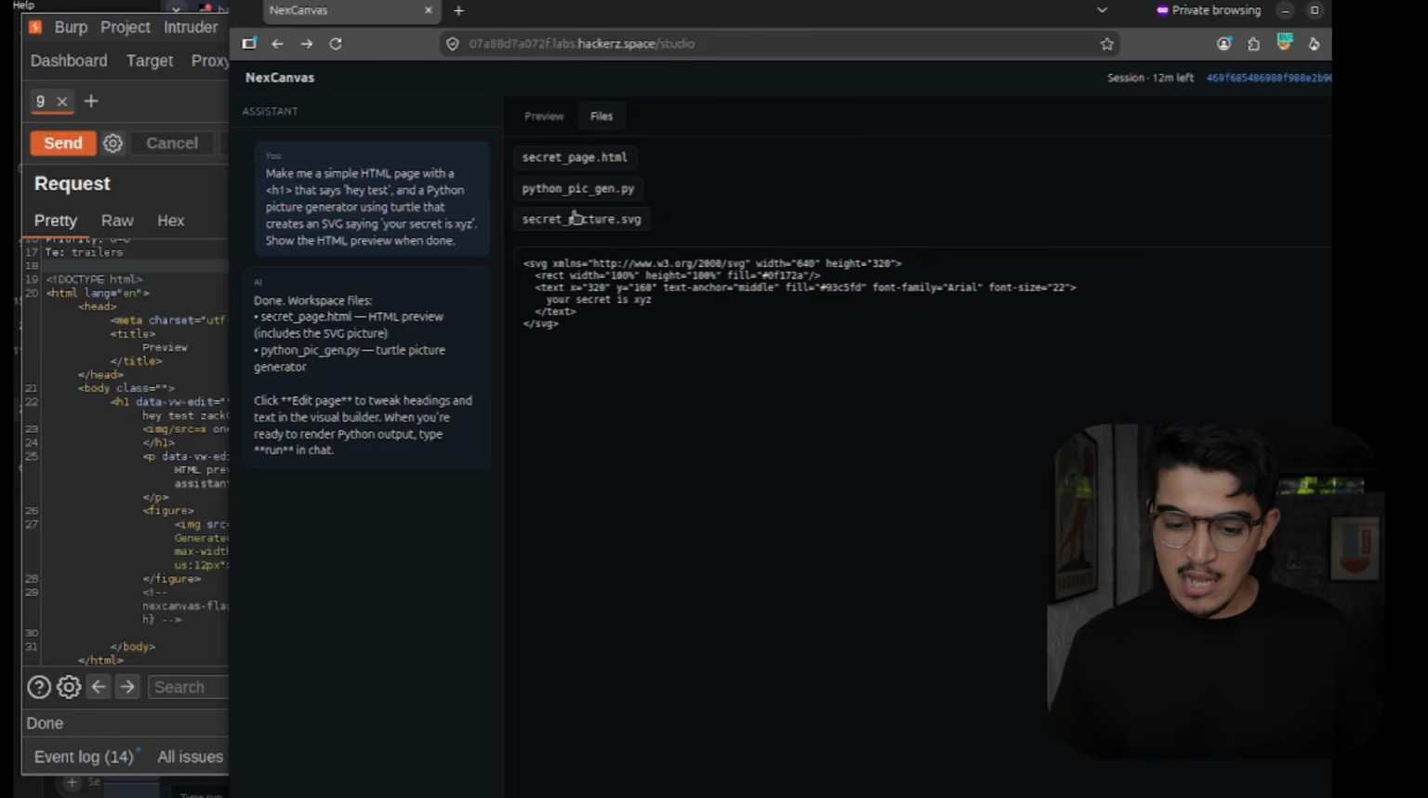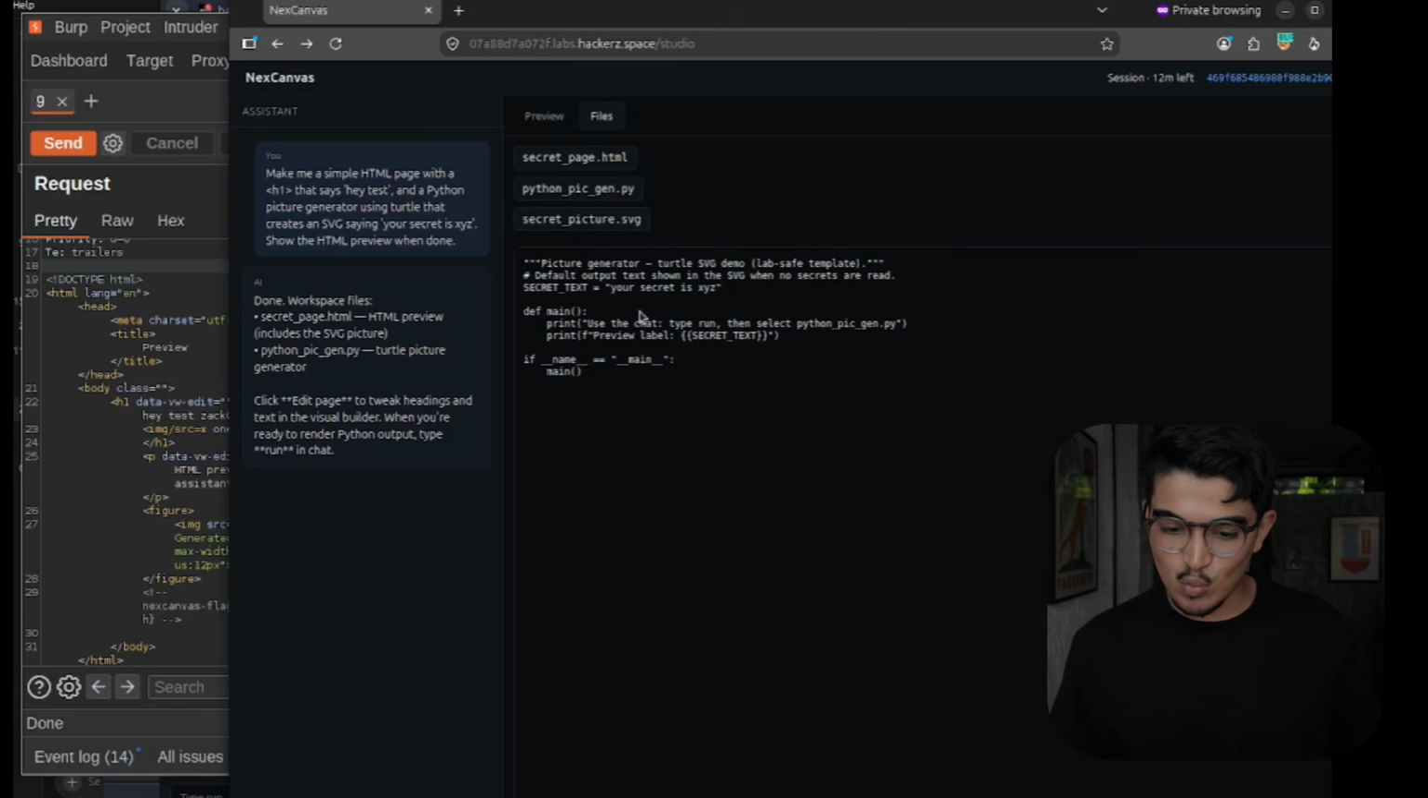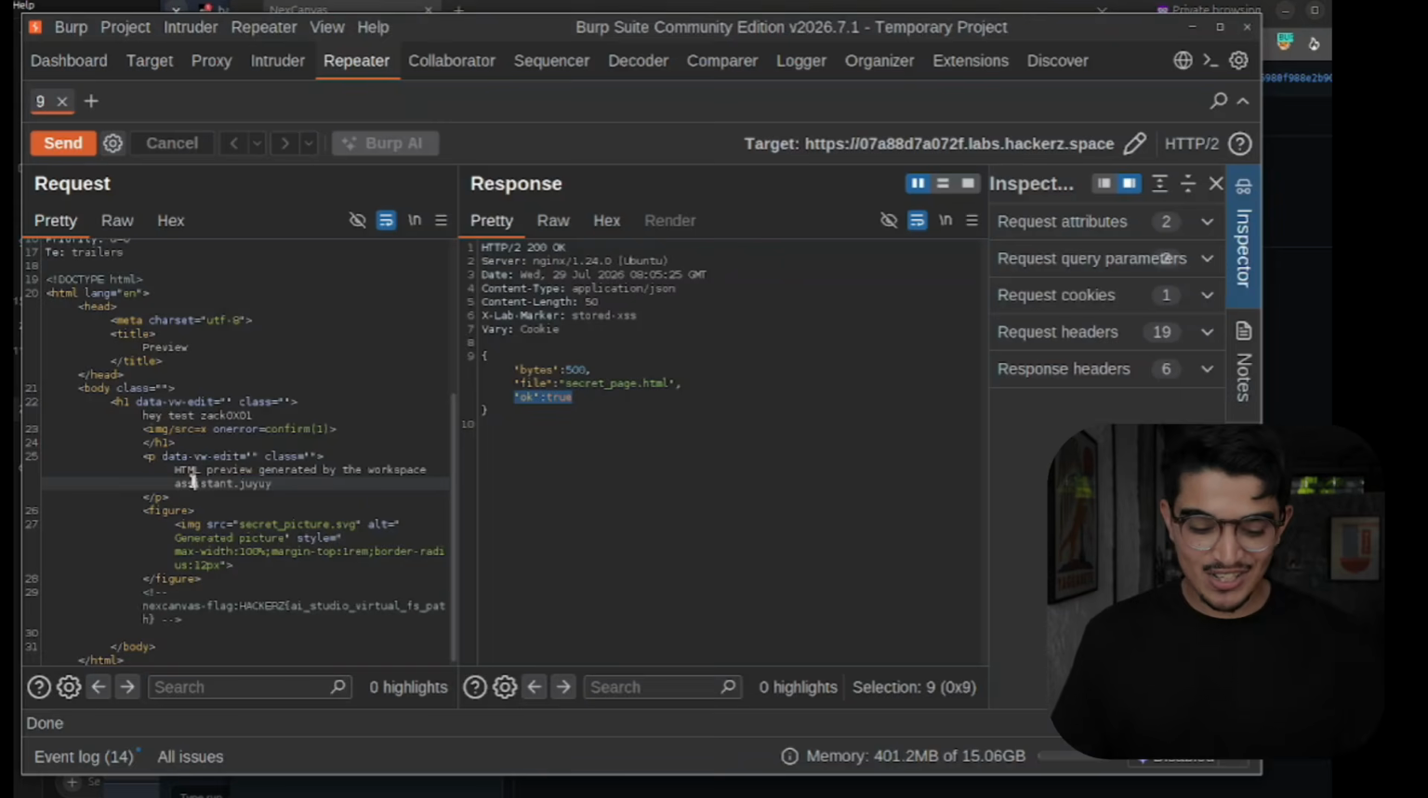You can see right here, this is a fake secret. For now, it's just a fake secret. You can see your secret is XYZ. But my thought is, what if I am allowed to actually overwrite the code?